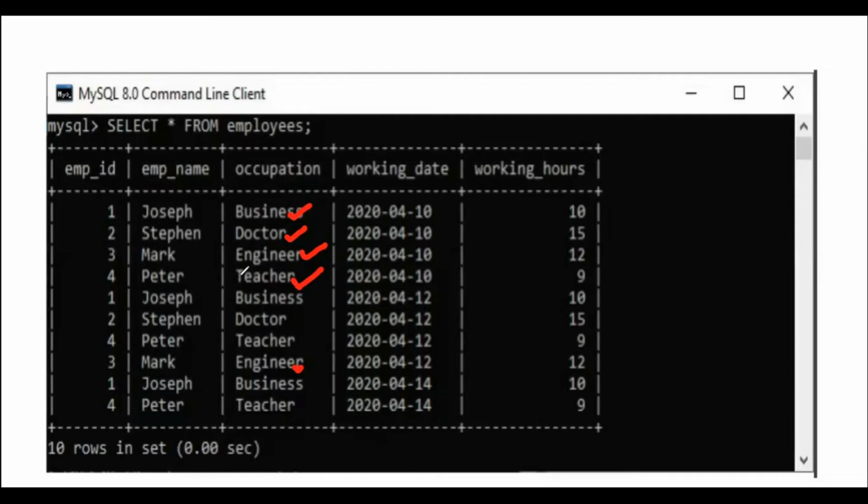So we have 4 different occupations. For each and every occupation separately, we have to calculate the working hours. So we'll go for the next.